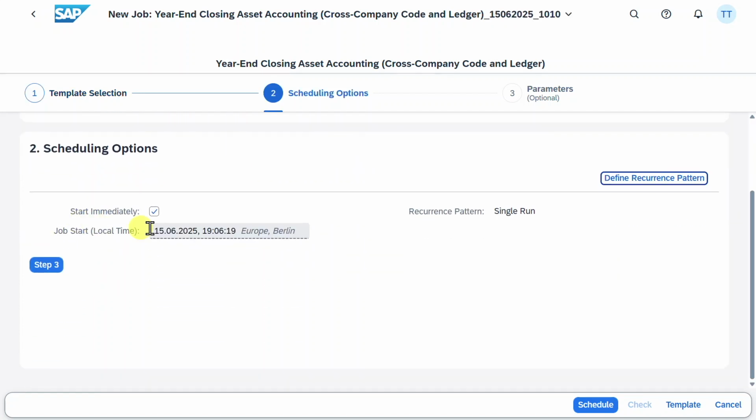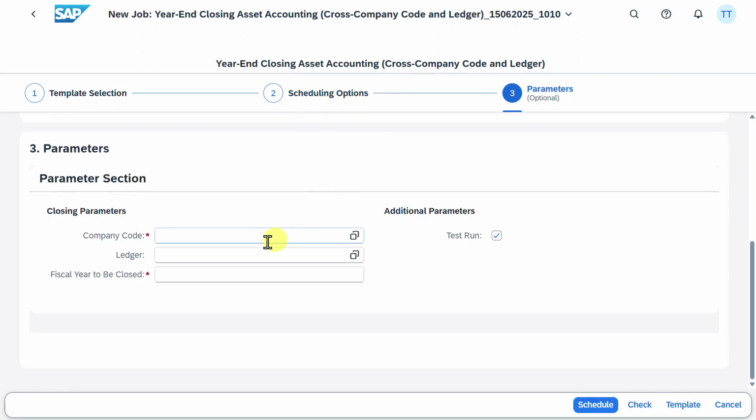Click on step two. As always, we can define here our scheduling options. For now, we will say start immediately, and then we will click on step three. Here in this step, we can now conduct a year-end closing. So this is also necessary to carry forward our fixed asset accounts to the next fiscal year. We will choose here our company code. We could restrict for a ledger, but I will leave it as is.